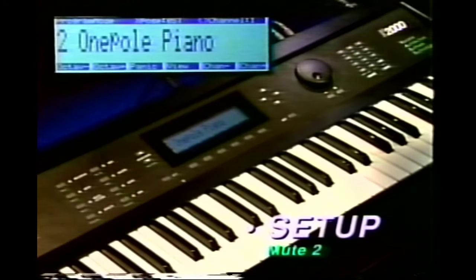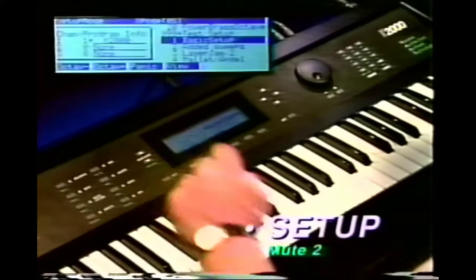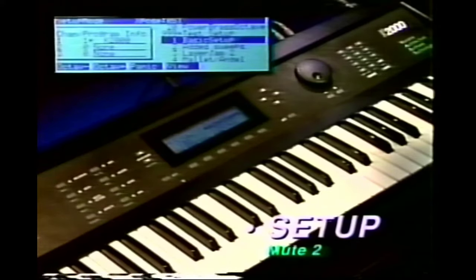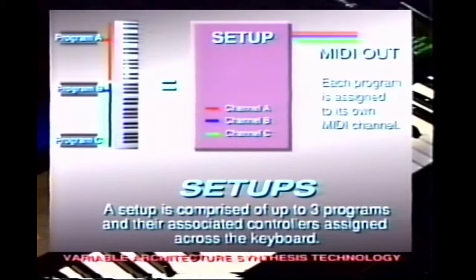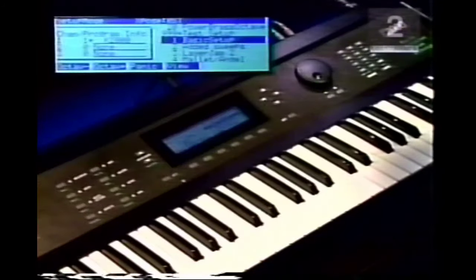Setup mode, Mute 2 button. Next, we'll look at the setup mode. We can define a setup as a kind of super programming, allowing for 3 different programs to be layered, split, or overlapped. Remember, programs can have up to 3 layers. In setup mode, up to 9 layers can be arranged across the keyboard in any location you choose. We'll look closer at setups in Section 6, Setup Mode. When editing a program on the K2000, this button will be used for muting Layer 2 in a particular program.